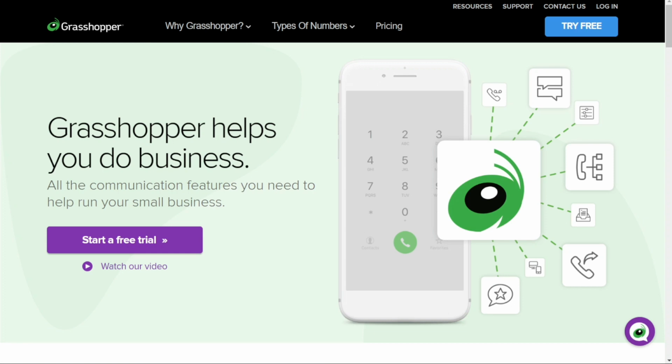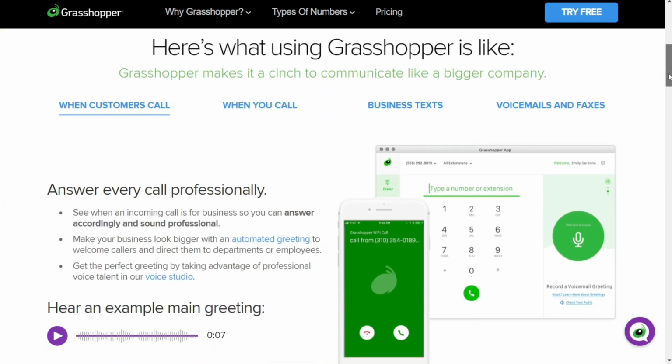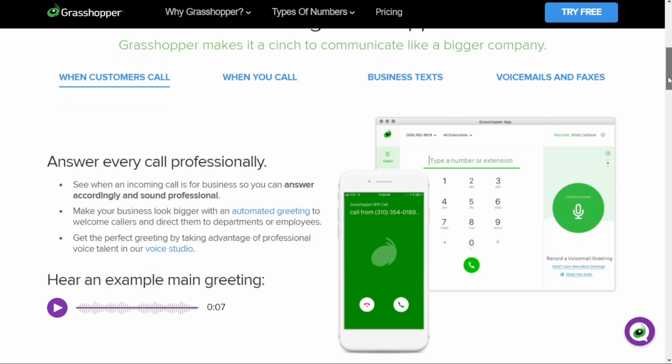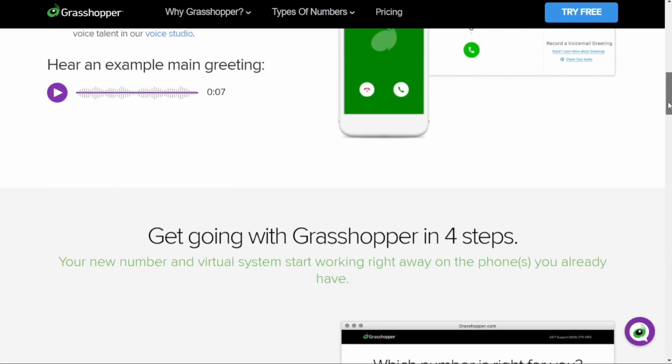On the other hand, Grasshopper offers to its users a very streamlined solution. Its top features include voicemail transcription, custom greetings, and simultaneous call handling. These features can help you manage your calls more efficiently and provide a professional image to your customers.